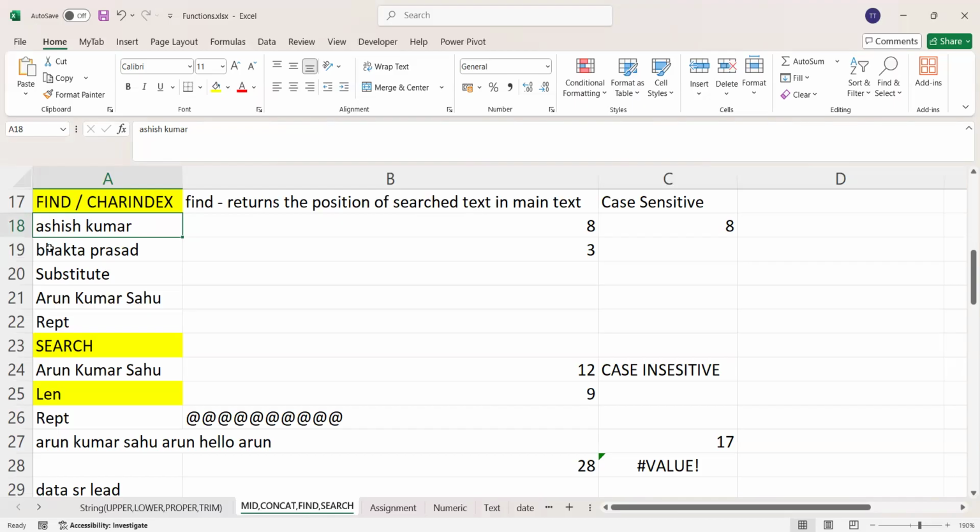So simply, in Bhakta Prasad Mitra, we searched Prasad and found 3. Secondly, that is different. That was extracting a text. FIND is not extracting the text. It is returning the index position.